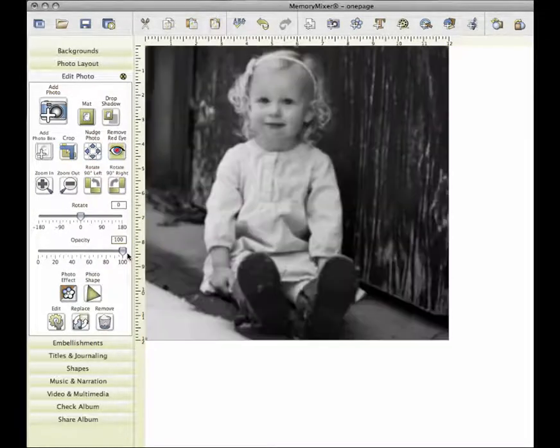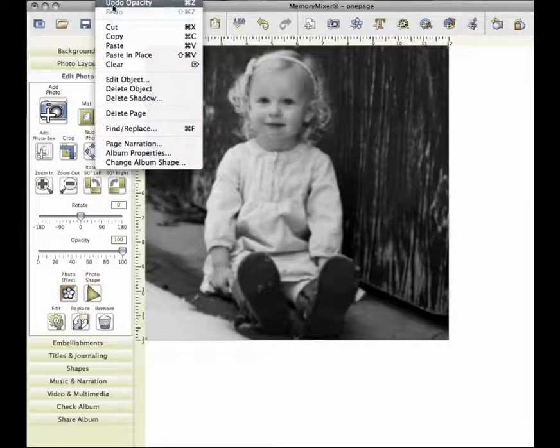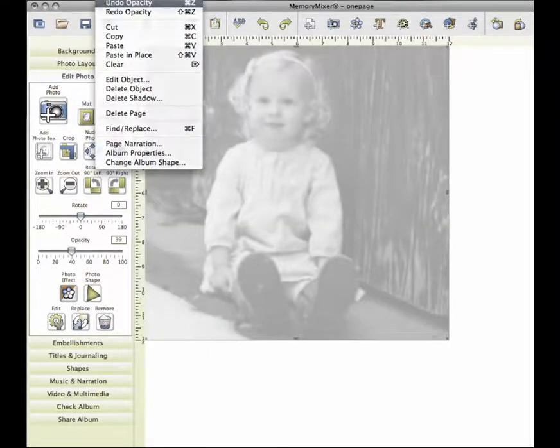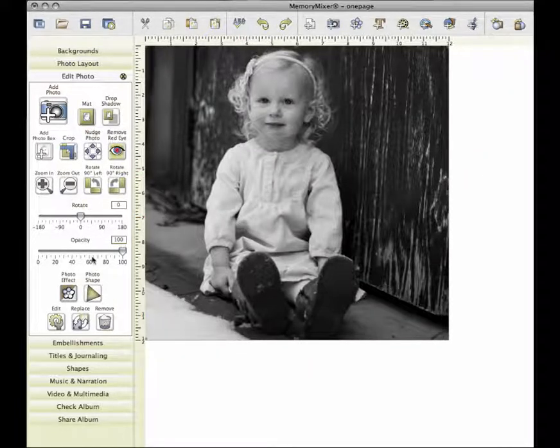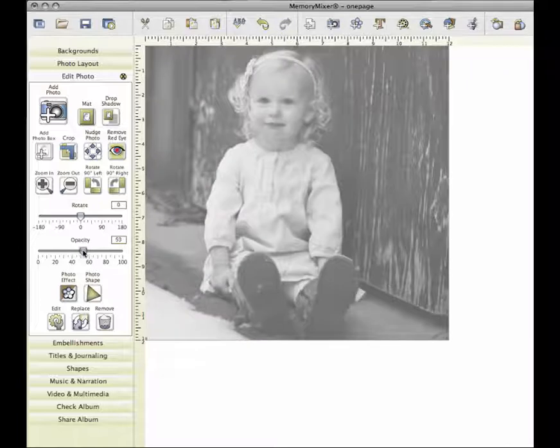And then something I really like to do, if I click edit, I'm going to undo a couple things for you just so we can get back to where we started. Okay, so I just undid my blur. So now you can see I just have this black and white image of this little girl. I am again going to shift my opacity down a bit. And now I'm going to do something that's kind of fun.